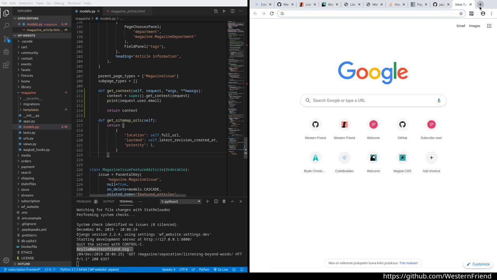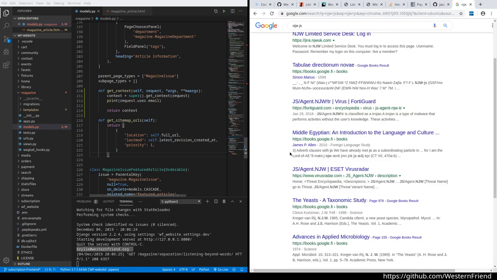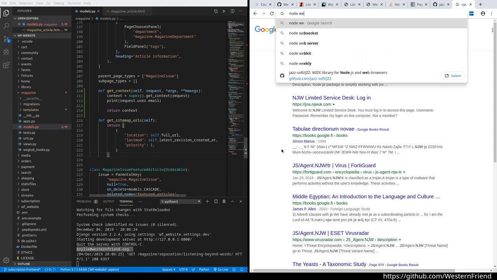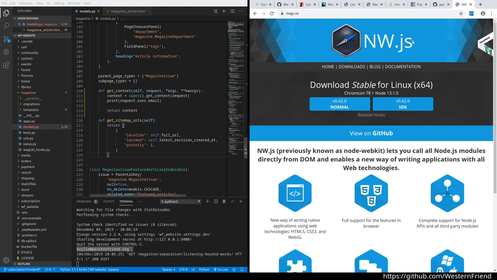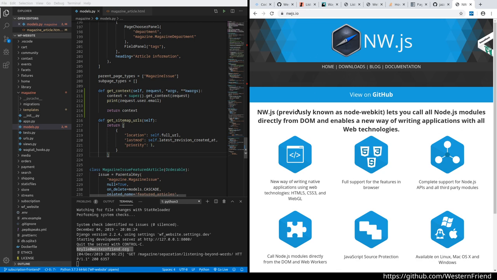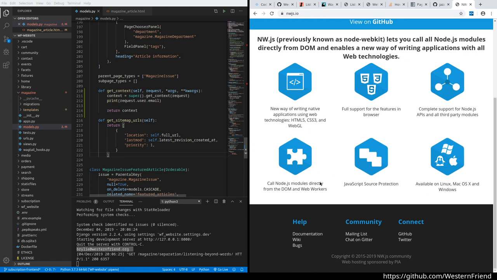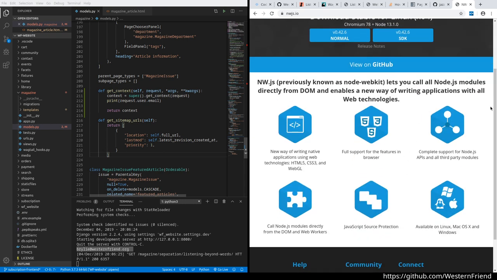And there's this NWJS project also. What is it called? This Node WebKit NWJS project. If we start finding ourselves heavy in, I'd like to avoid a build tool. I'd like to avoid NPM if possible. Just keep this really, really simple. But if we do find ourselves getting into Node land, this NWJS makes it so you can run Node.js modules directly from DOM and enables a new way of writing applications with all web technologies.